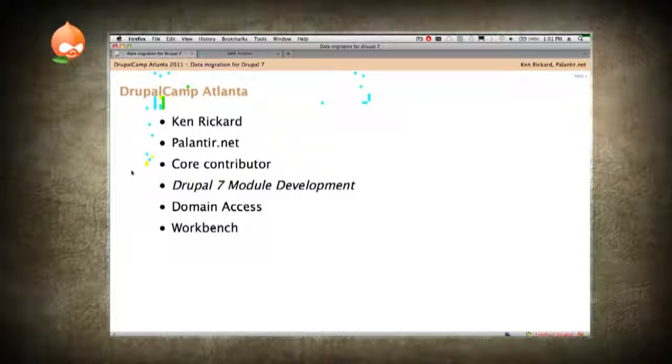I'm a core contributor. I'm actually number 45 on the Drupal 7 patch list. Woo. Lots of little alter hooks. How many people in the room have ever used hook module enabled? That's mine. Lots of little things that make developers' lives easier, I think.